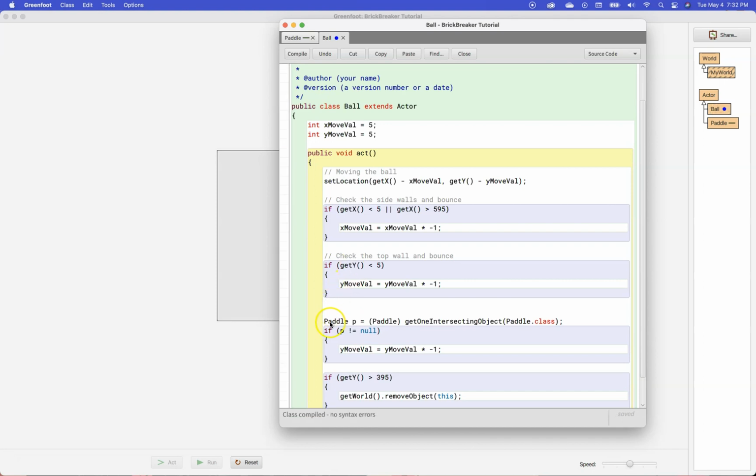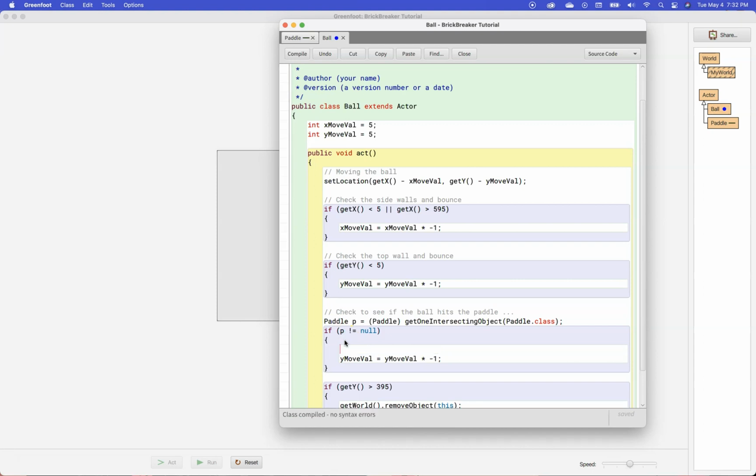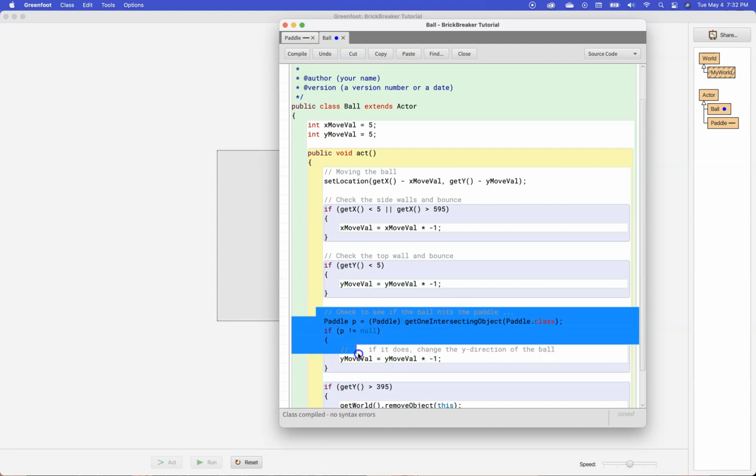And then this is a good example of why comments are necessary. This code here, like I talked about, is fairly involved. So a little comment here saying, check to see if the ball hits the paddle... And I put a dot dot dot here because I want to continue that comment right in here and say, if it does, then change the y direction of the ball. So this comment is kind of a continuation and explains what's going on in here.